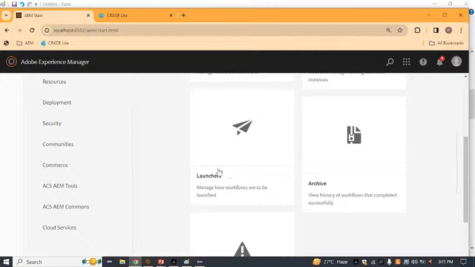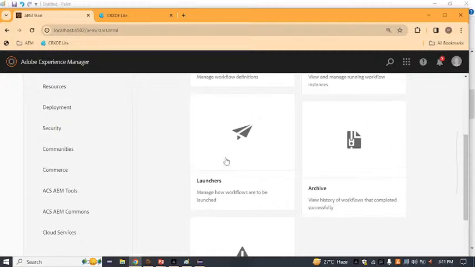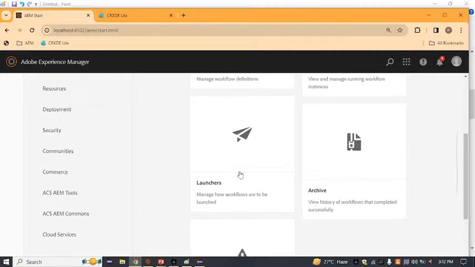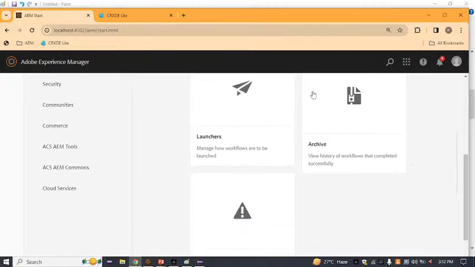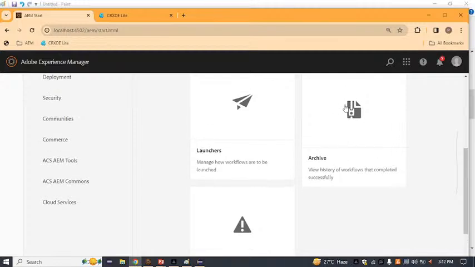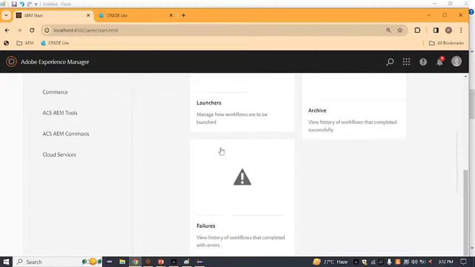After that, here we have launchers. For triggering a workflow we have three ways, right? First one, manual, launcher, and programmatic, that is API and code. So the launcher we create here. With a launcher, we define all the things and it will automatically execute, that's it. After that, here we have an archive. Basically all your successful workflows will store inside this archive tool. And the last one is failures. All your failed workflows you will see inside failures, right?